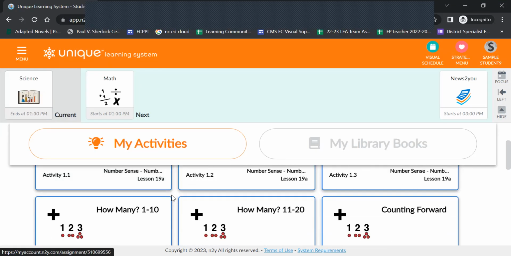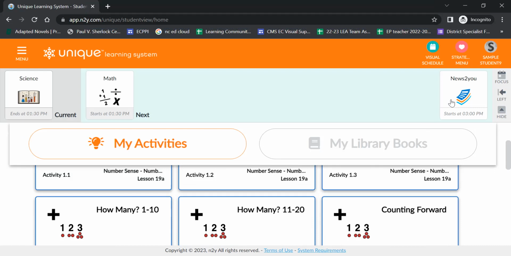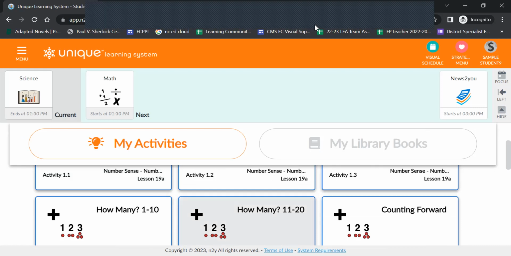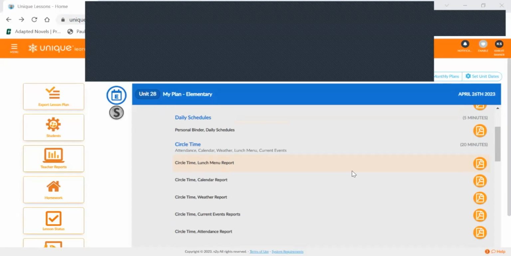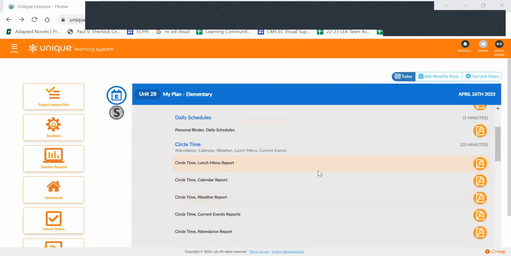So again, as you can see, even though we put times in our schedule, or it'll say here it starts at 3, it's more so just to keep people on track. It's not going to hinder them. They're not going to disappear if we don't get to it. It's more so just to keep everybody else on track. This is the My Plan back on my window here.